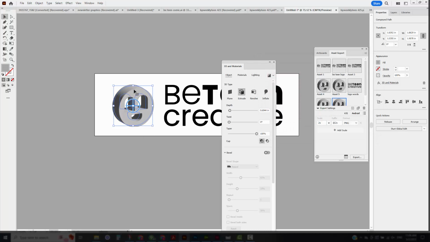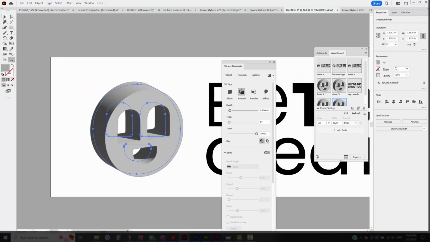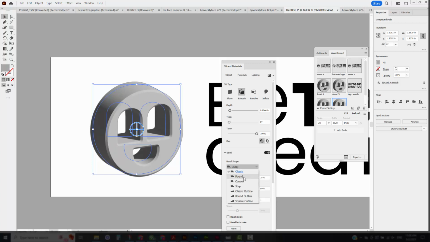It doesn't really matter what it looks like specifically, but one thing you want to be aware of is that at the moment, this specific object has very sharp edges. If you would like your 3D object to have softer or rounder edges, I'm going to go to my 3D and Materials panel and turn on the bevel. The bevel will allow me to apply some sort of bevel to it. By default it's set to Classic, but if you set it to Round, you'll get more of a roundish edge.